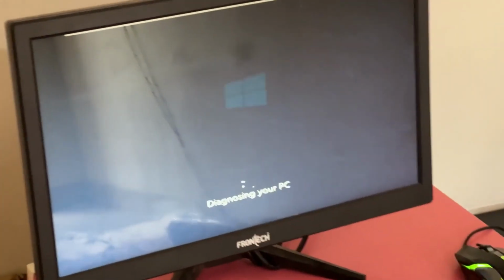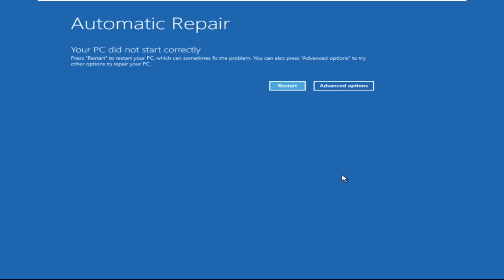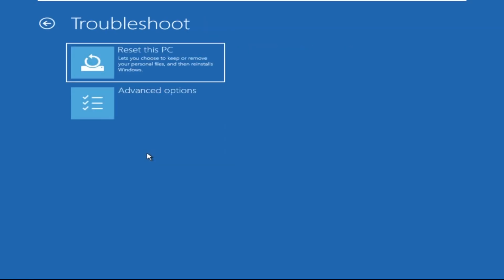Don't let the blue screen of death get you down. I will show you how to fix this problem step by step. So let's begin. Now we need to click on Advanced options, then click on Troubleshoot.